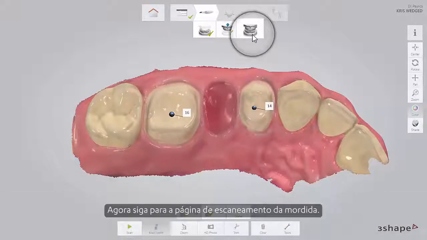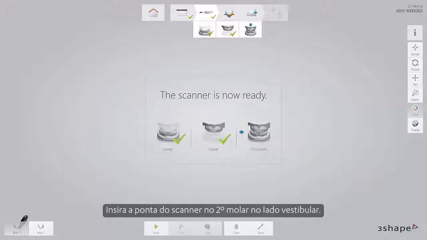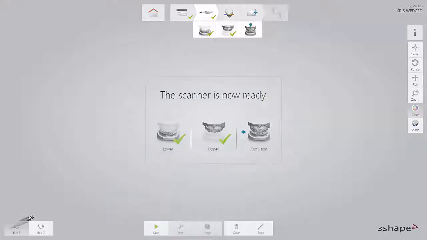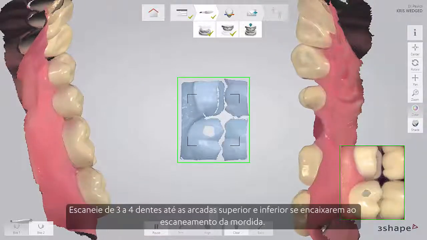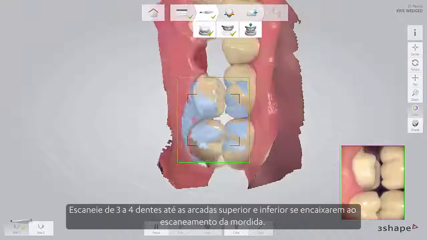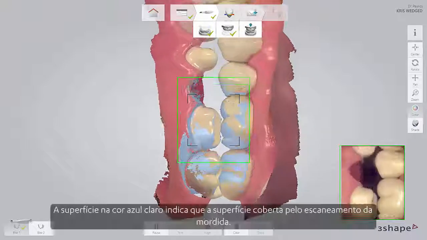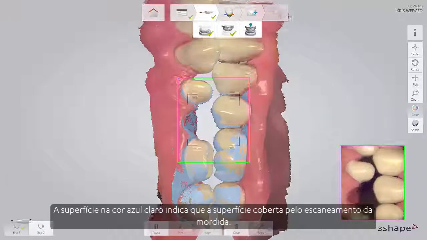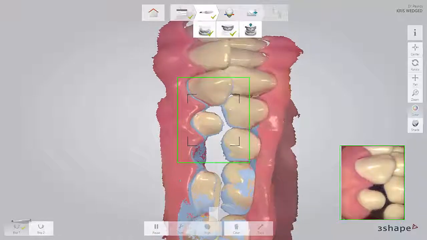Now move to the bite scan page. Insert the scan tip to the second molar on the buccal side. Ask the patient to bite. Scan 3 to 4 teeth until the upper and lower arches snap to the bite scan. The light blue surface indicates the surface covered by the bite scan.